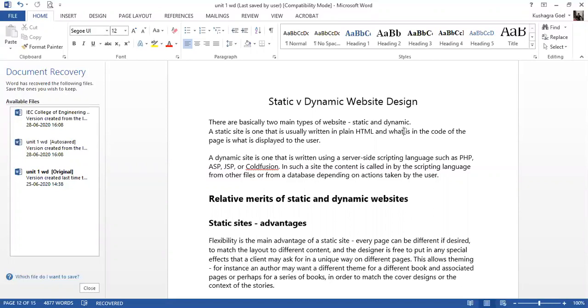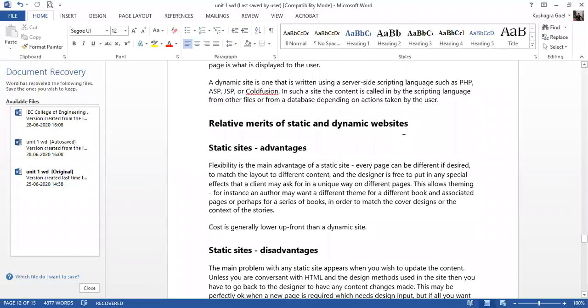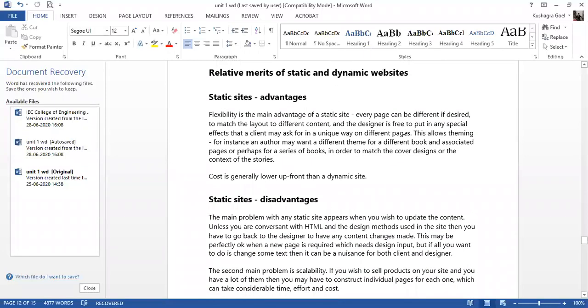Next is relative merits of static and dynamic websites. So first we talk about advantages of static sites. Flexibility is the main advantage of a static site.